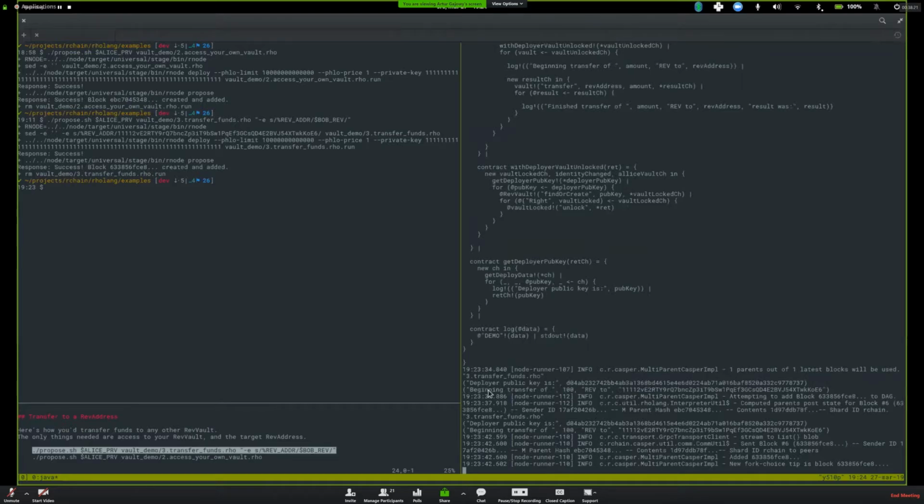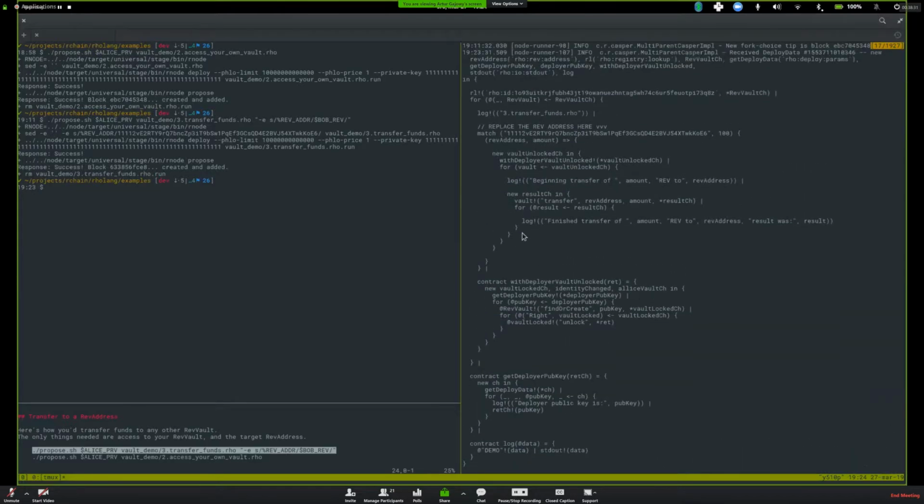So let's focus on just this. We see just two things being printed out: deployer public key, and beginning transfer. We don't see any message signifying that the transfer has finished. This is okay though. This is going to happen later. Let's go through the code.